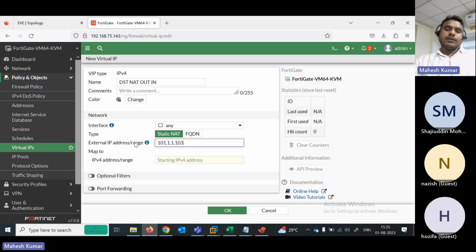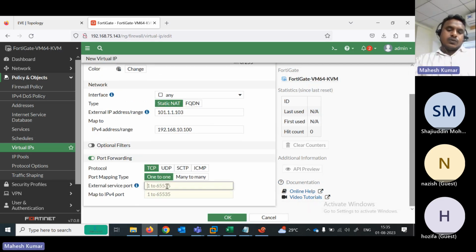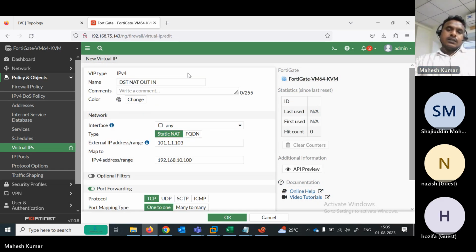101.1.1.103 this time, it will go to 192.168.1.100. 10.100 means which one? This one, 10.100. If someone is hitting 103 from outside, it will go to 10.100 when using port number 22. So 22 is for Telnet or SSH? SSH. So I'm just keeping the name here, SSH.